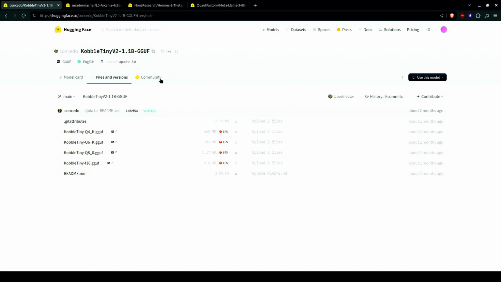So there's going to be something called number of B, or number of billion parameters. Sometimes you might see a number of million parameters, such as 500 million or 400 million. Those models are kind of gone now because they're too small. The number of billion parameters, for instance, CobbleTiny is 1.1 billion, is going to tell you basically how many brain cells it has. This is the number of parameters that can be used when calculating a result.